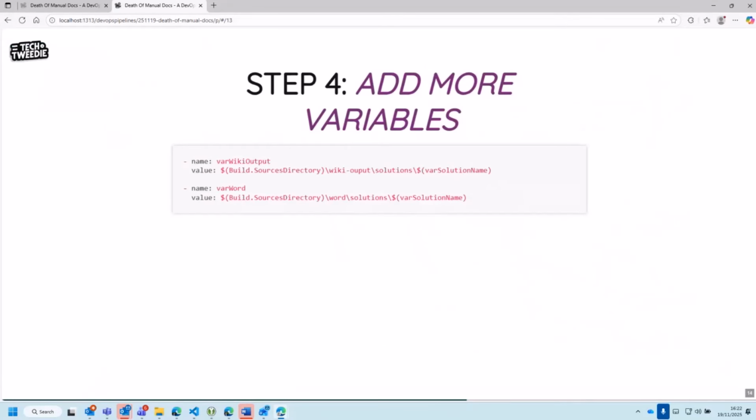Now, hang on a minute. That's cool, but we want to get all the way to Word. My client doesn't read Markdown. If I chuck a Markdown document on my client, they're just going to look at me and wave their arms. So we're going to add two more variables. These variables are wiki output and Word. What they're going to do is turn our current output into something more digestible, and then turn that output into a Word document. So let's see what we have to do to make that happen.